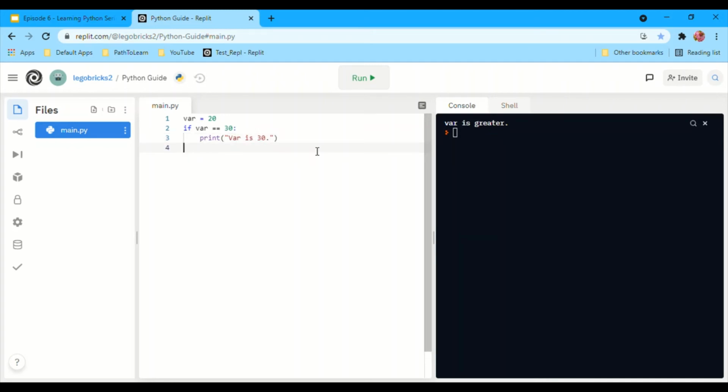And in this example, let's make one of the elif statements true. So let's do elif var is equal to 20. Print var is 20. And then let's do elif var is equal to 10. Print var is 10. Now let's do an else. So else, print var is another number.